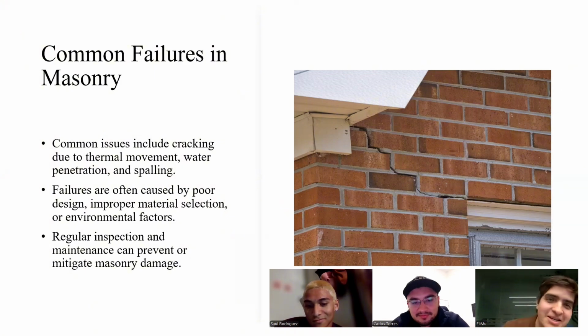Common failures in masonry. Masonry structures, despite their strength, are susceptible to environmental conditions and material degradation. The most common include cracks in the structure, caused by settlement, seismic activity, or improper reinforcement. Another type of cracking is thermal expansion cracks. These occur due to temperature fluctuations and lack of expansion joints.